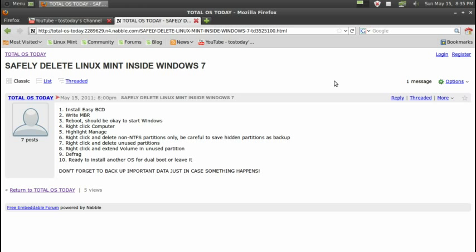Okay, I think that's it. Just some brief instructions on how to safely delete Linux inside Windows 7.